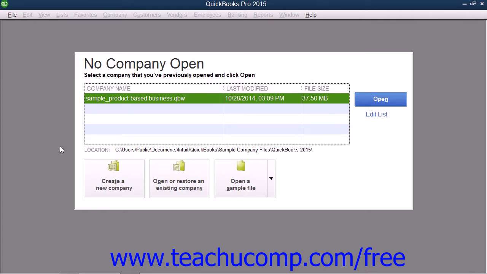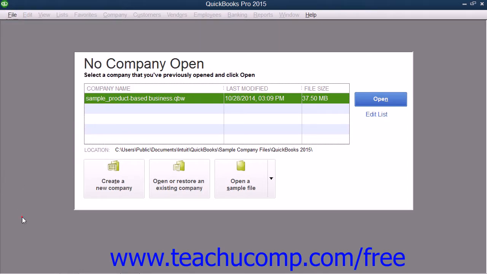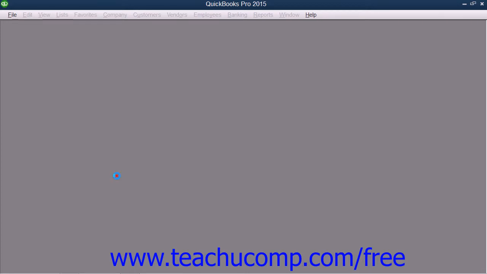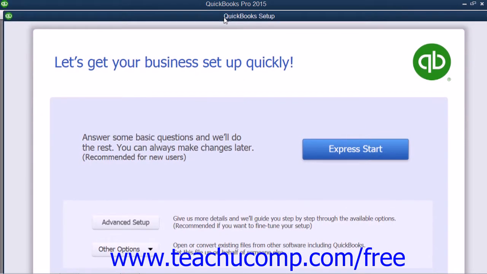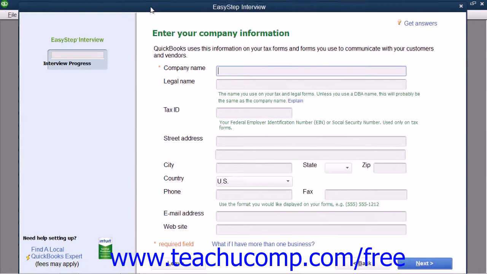Now, to create a company file in QuickBooks, you can select File and then choose the New Company command from the menu bar, or you can click the Create a New Company button in the No Company Open dialog box that appears in QuickBooks when there is no company file opened in order to open the QuickBooks Setup window. You then click the Advanced Setup button within this window to open the EasyStep interview.